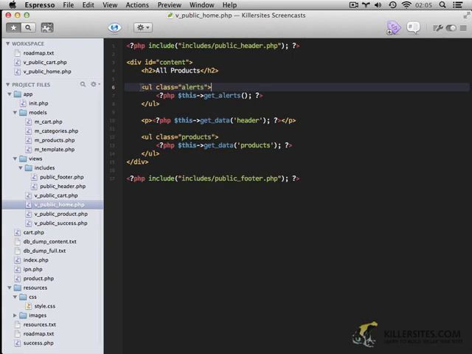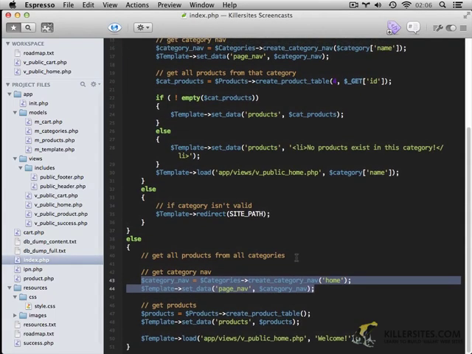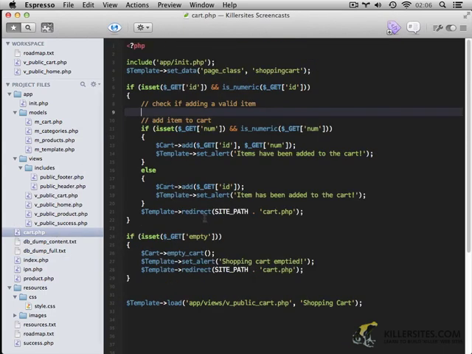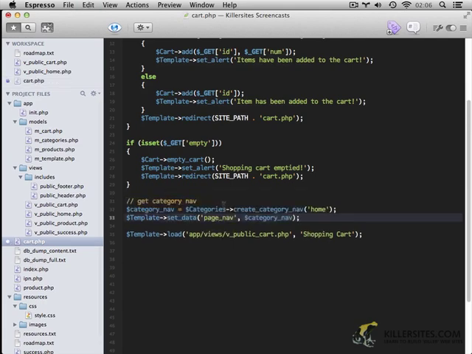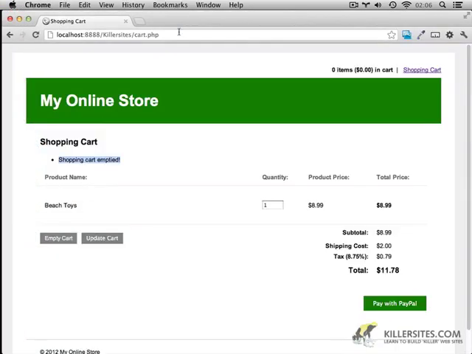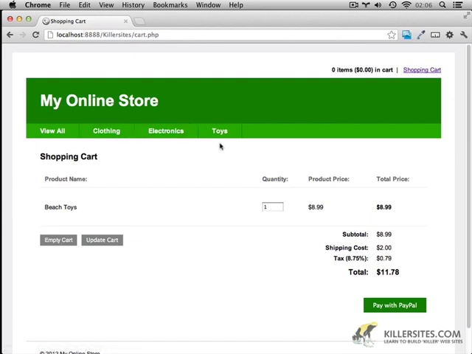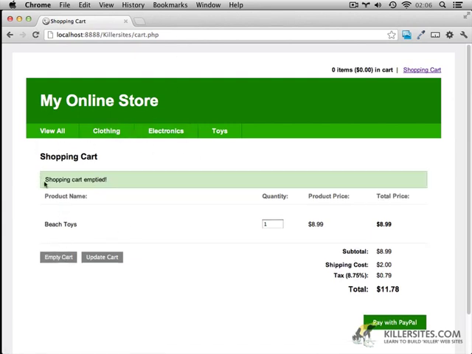The next thing that I want to do is put that category navigation in place. So I'm going to open up index.php, and I'm going to find the category navigation down here at the bottom of the file. I'm going to copy that. I'm going to open up cart.php, and at the bottom of the file, just before we load the view, I'm going to paste that in. And I'm not going to use the home active state, I'm just going to leave it blank because we don't want any of the items in that navigation to be highlighted as the active one. So I'll save that.